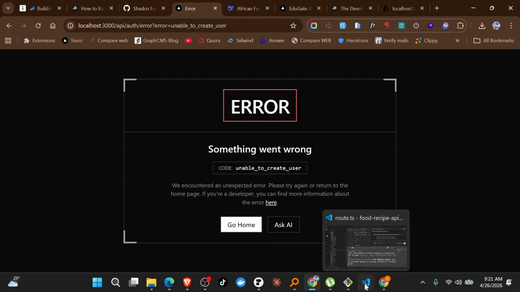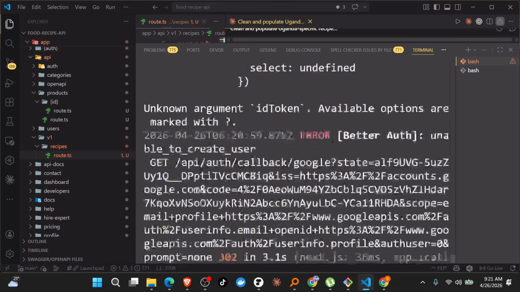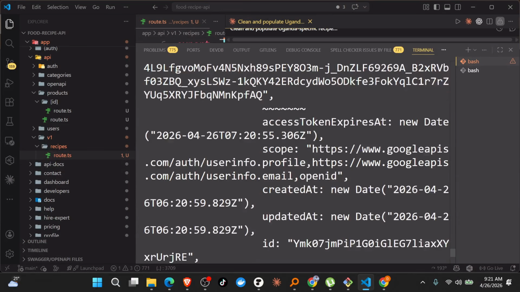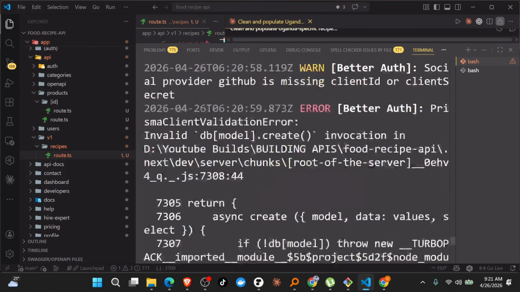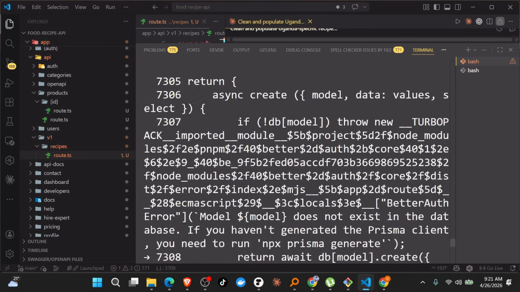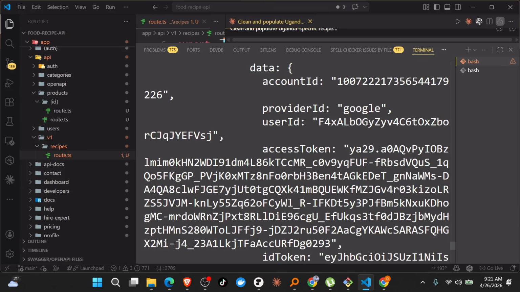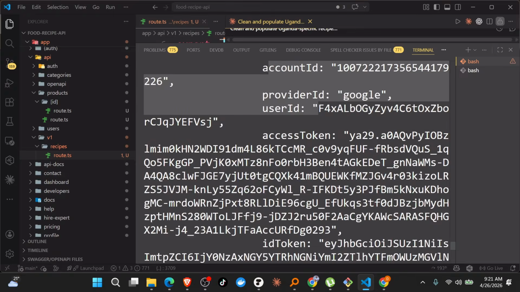This error can be resolved. First of all, we can just go here and see what this is all about. We have this big token. If you go down here in the error logs, you can see Better Auth Prisma client validation error, invite DB model create. It goes down here and shows you what the problem is. If you look very closely, it gives you all the values that it is trying to create for this account, Google provider, and all these.